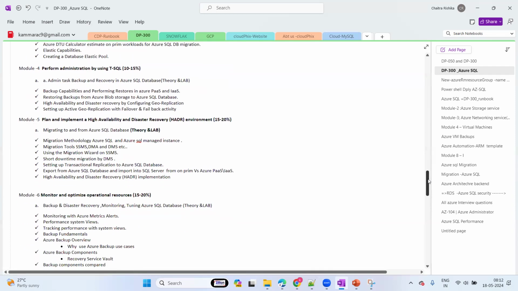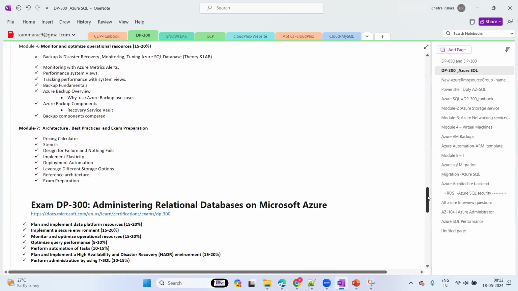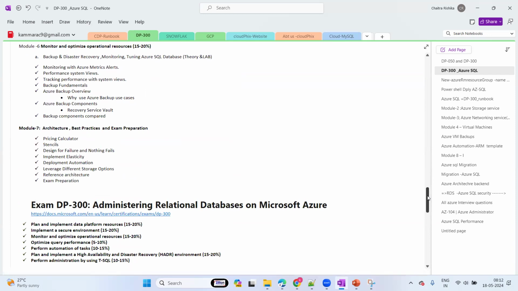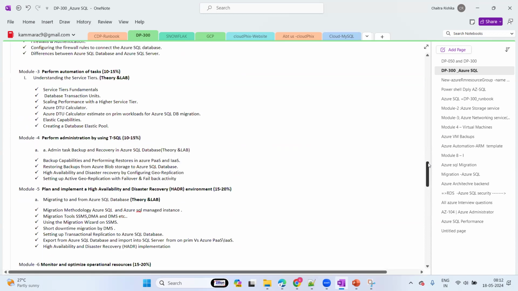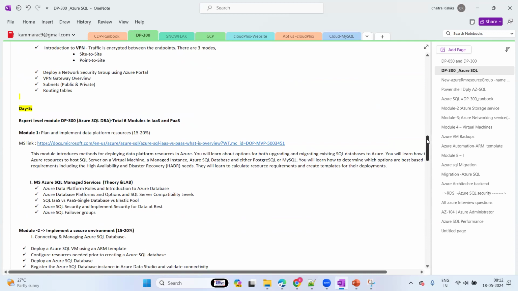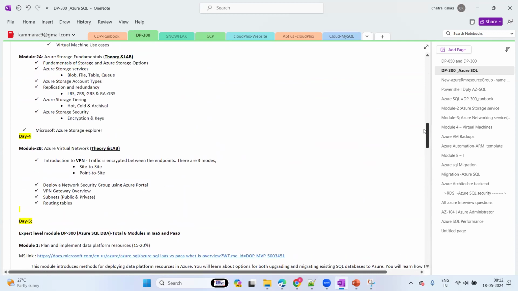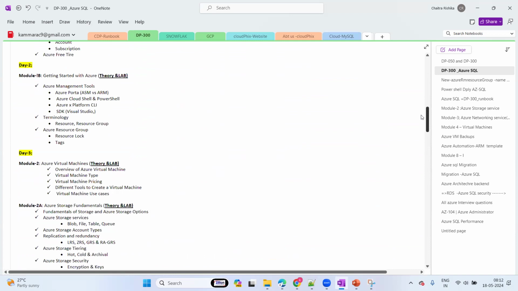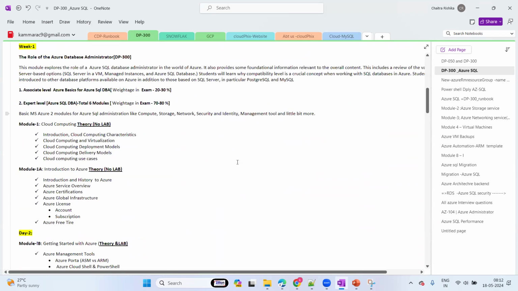Coming to the certification of DP 300 Azure SQL Database, by covering the certification part we'll completely do the migration as well as the basics. If you can see the first part, it is cloud computing, an introduction to Azure theory, and we will have a glance at how to take the subscription and what the certification types are and how we are going to take them.